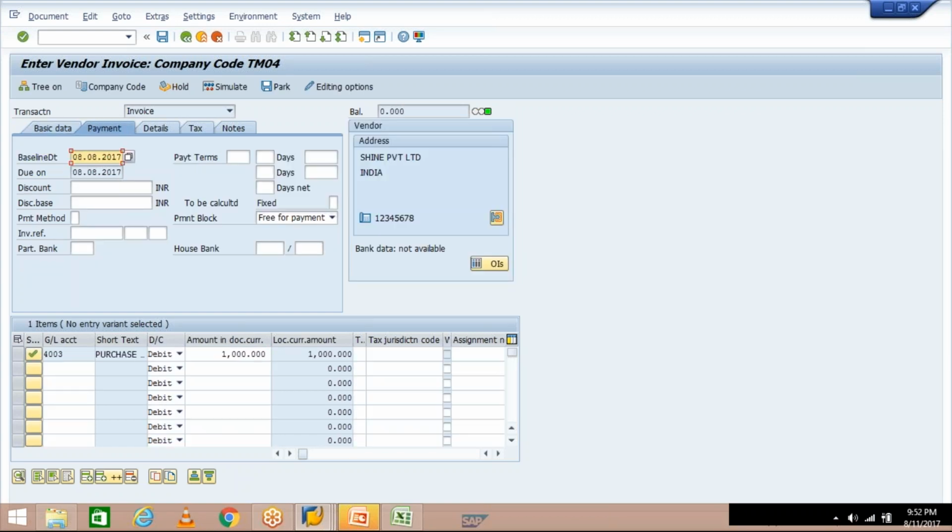Now see here, if you click on the payment tab, we have not given any terms of payment. So what will the system count? The system has taken the document date and it is saying that it is going to be due on the 8th itself. Now here we are going to give our terms of payment which we have created, TM30. Press enter.